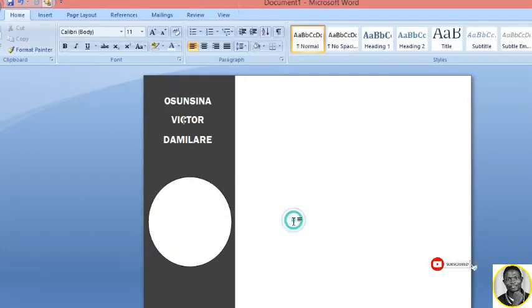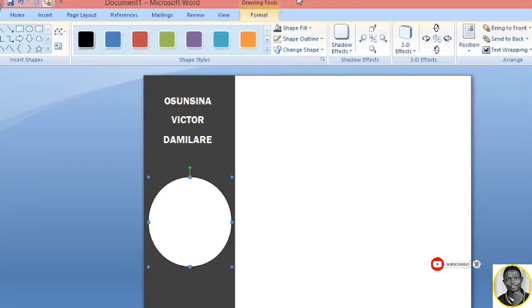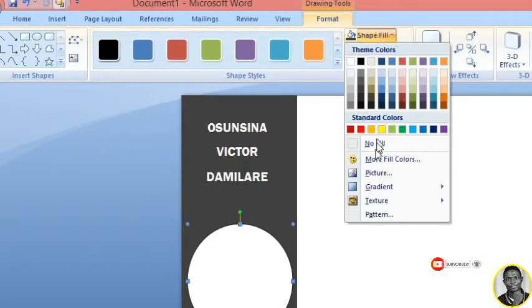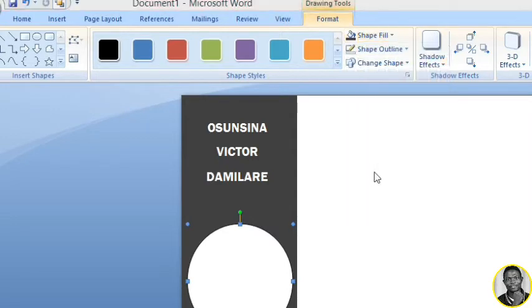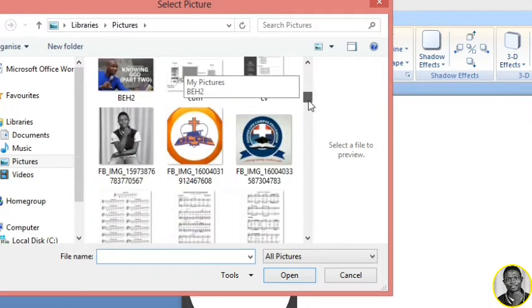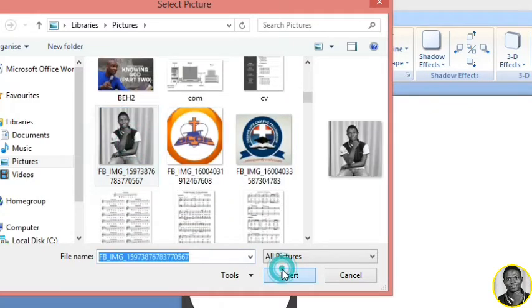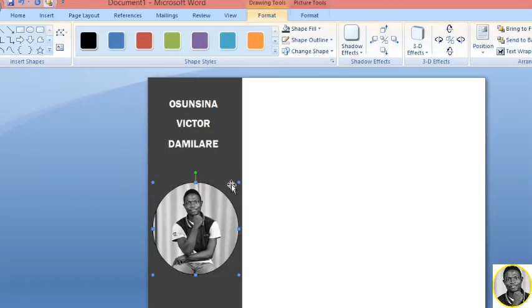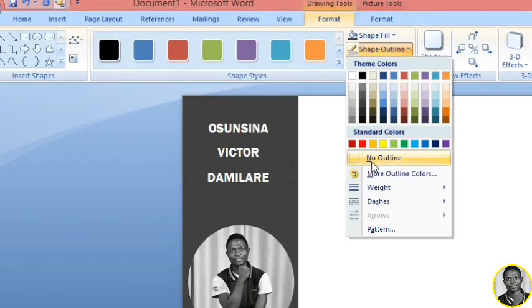Once you are satisfied, click on the oval shape, click on Shape Fill and then go to Picture. Here is where we want to input the picture. Click on Picture. It will take you to your computer and then look for the picture you want to use. You can actually make use of another picture anytime, any day. So click on the oval because we want to remove the outline. Go to Shape Outline and then click on No Outline.